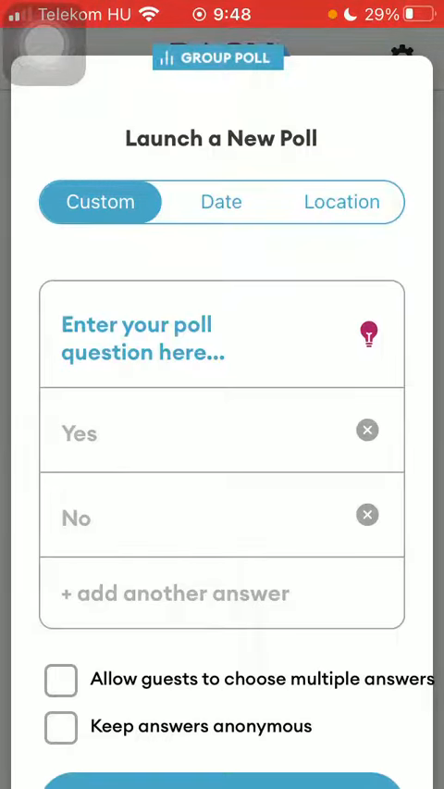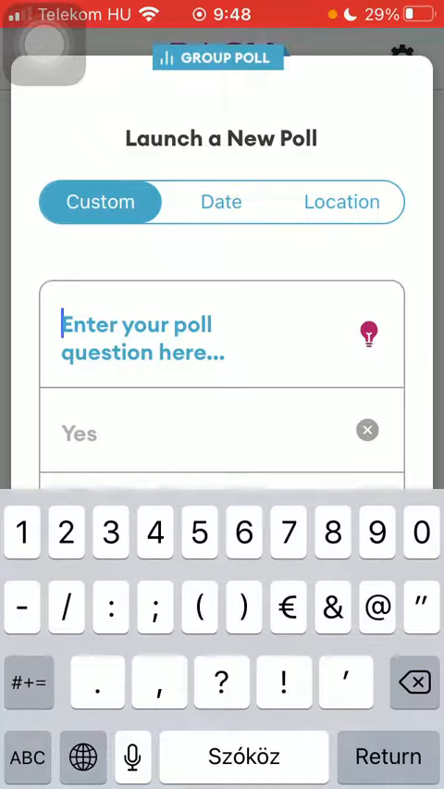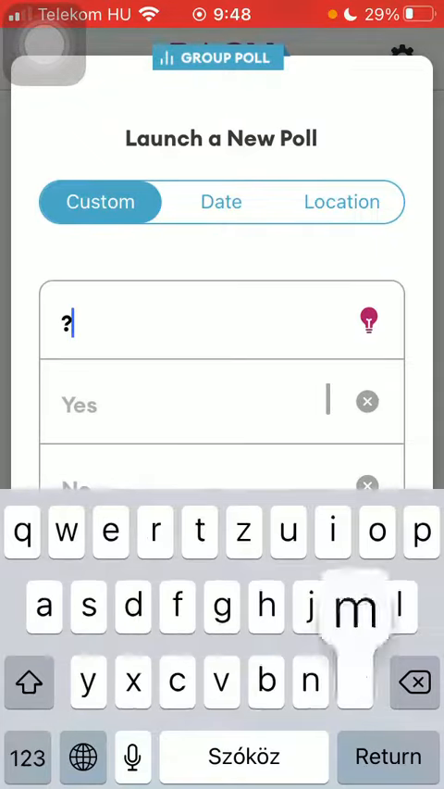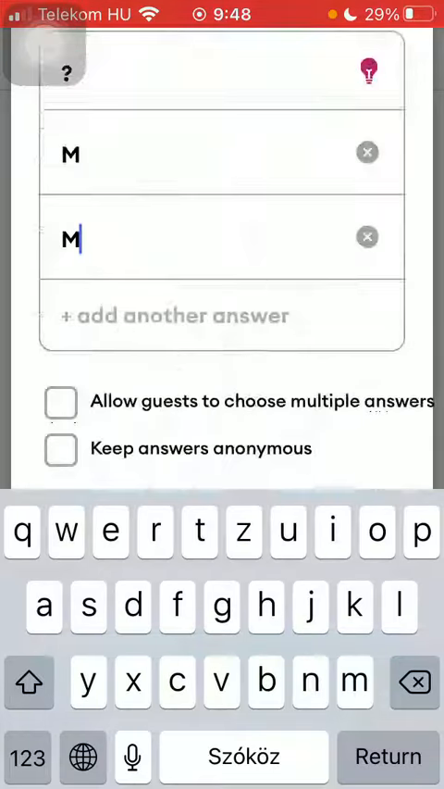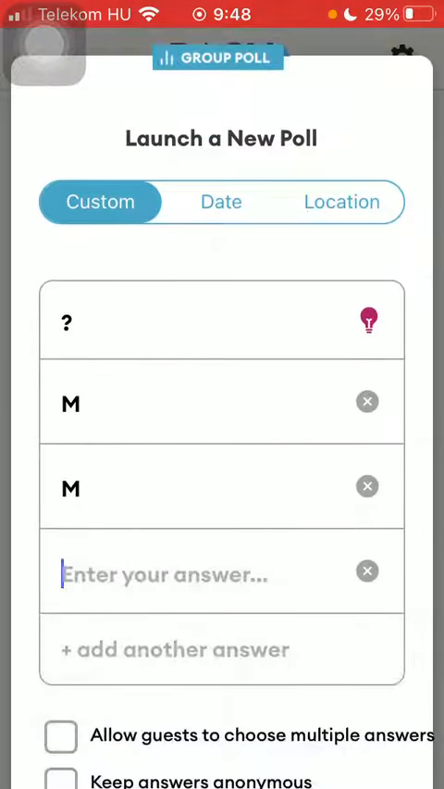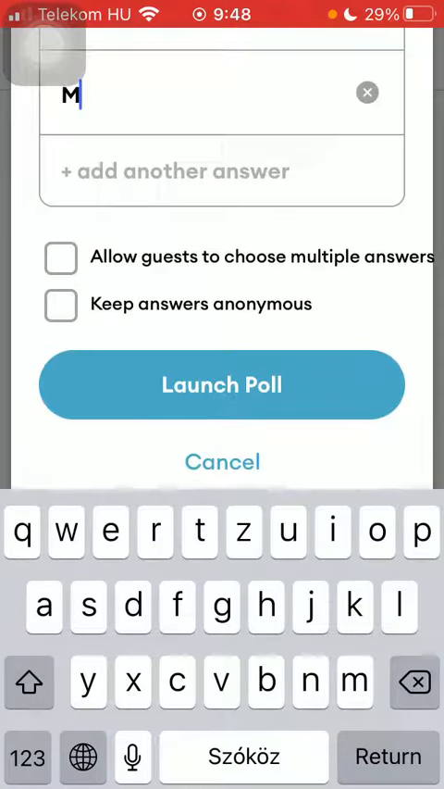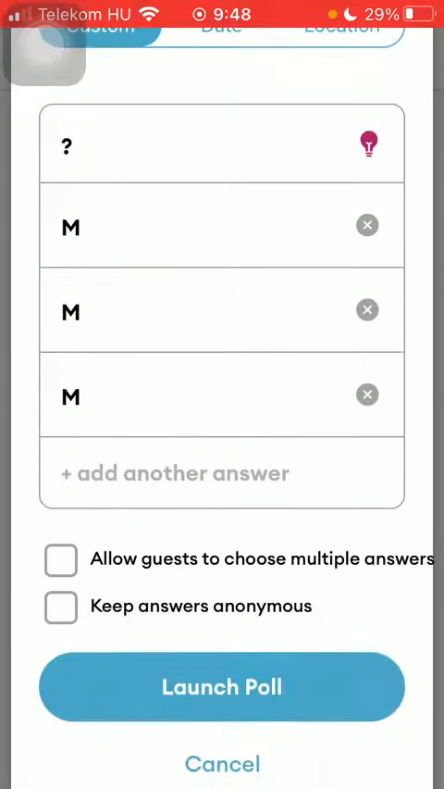and then you should enter your poll question here, provide answers or options, and here you can add another answer or another option, and here you can select whether you would like to enable your guest to choose multiple answers at a time, and you can also enable this keep answers anonymous feature. When you are done, click on the launch poll button.